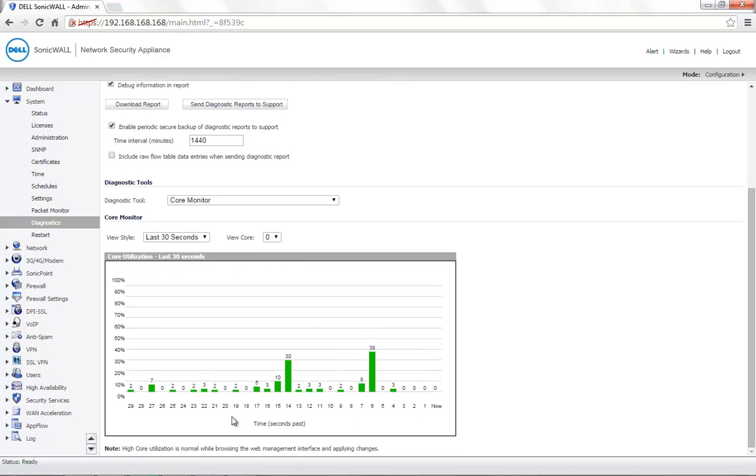The CPU utilization is displayed in a bar graph, with time on the horizontal axis and the percentage of CPU utilization on the vertical axis. High CPU utilization is normal during web management page rendering and while saving preferences to flash, that is, when you export the settings on the SonicWall. Utilization by these tasks is an indication that available resources are being efficiently used rather than sitting idle.